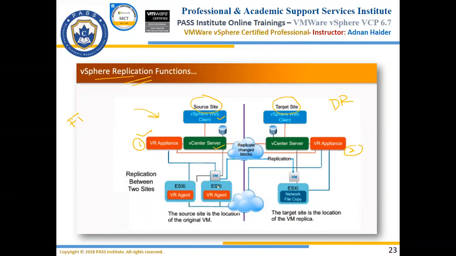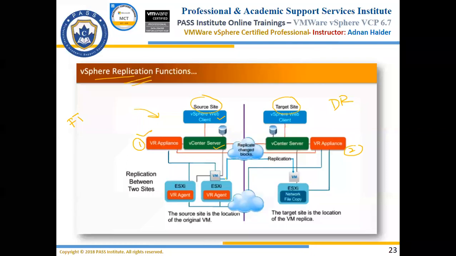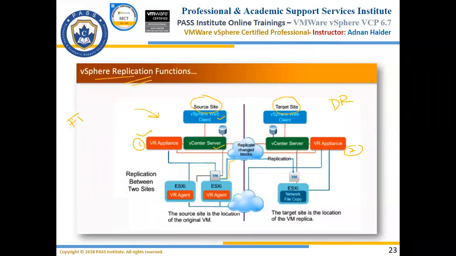So this will provide a complete replication for the ESXi host. In this case, once you have set up the vSphere appliance on both sides, it will start replicating. So this is this link here. This is replicating everything to this ESXi host.